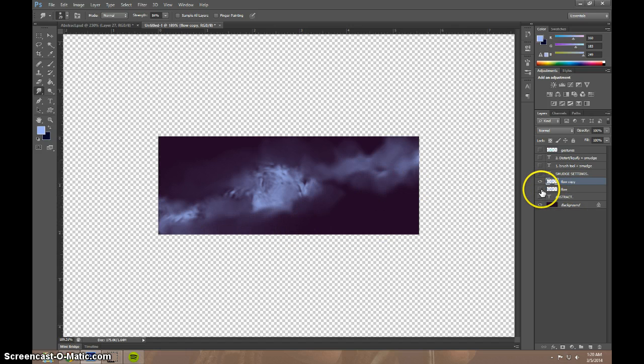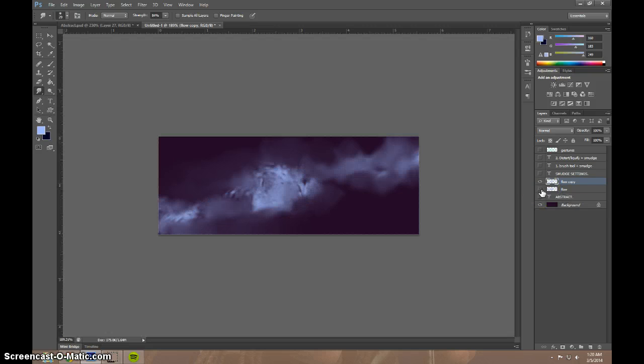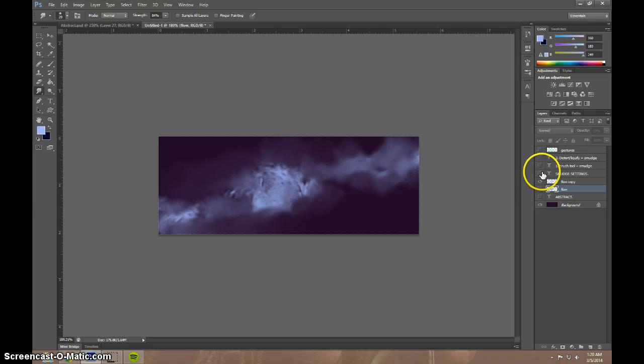So if you look, I can check the flow again and see it's kind of following that there. Sometimes what I'll do is have that on a lower opacity, so I just know I'm staying on track. But continue doing that. That was the first way with the brush tool.